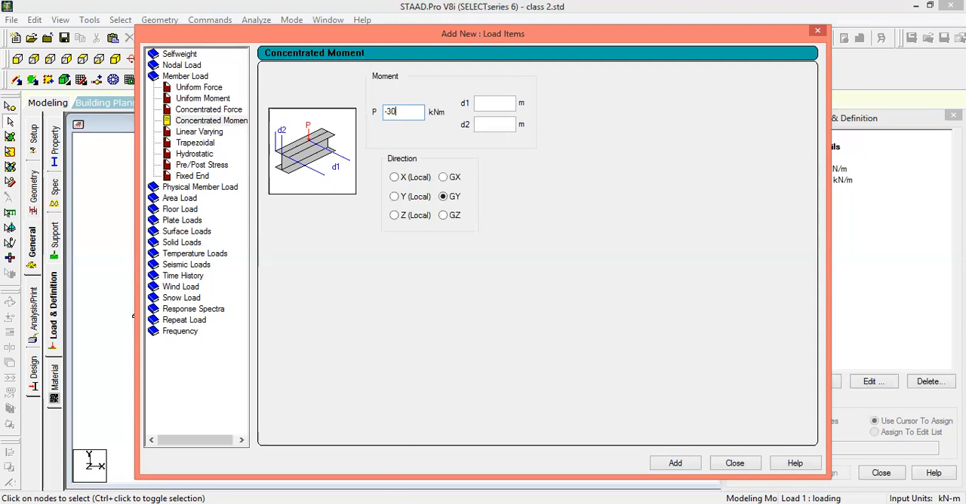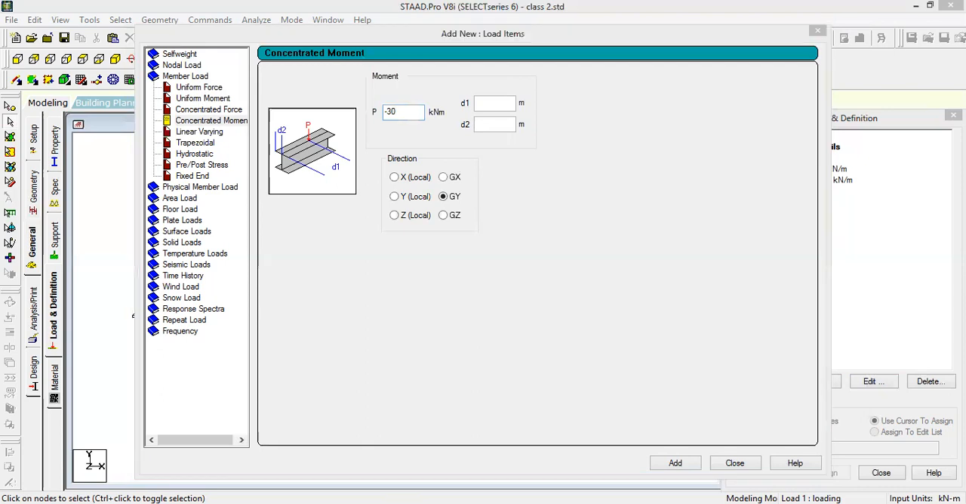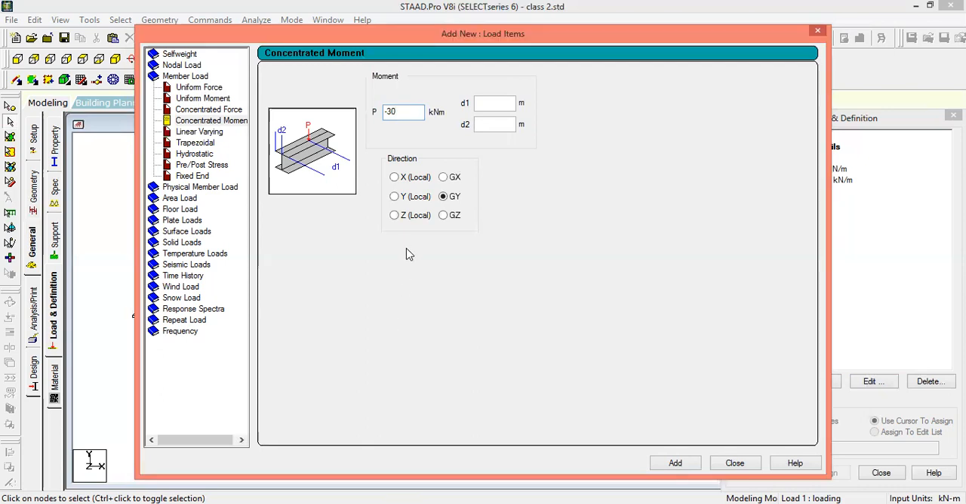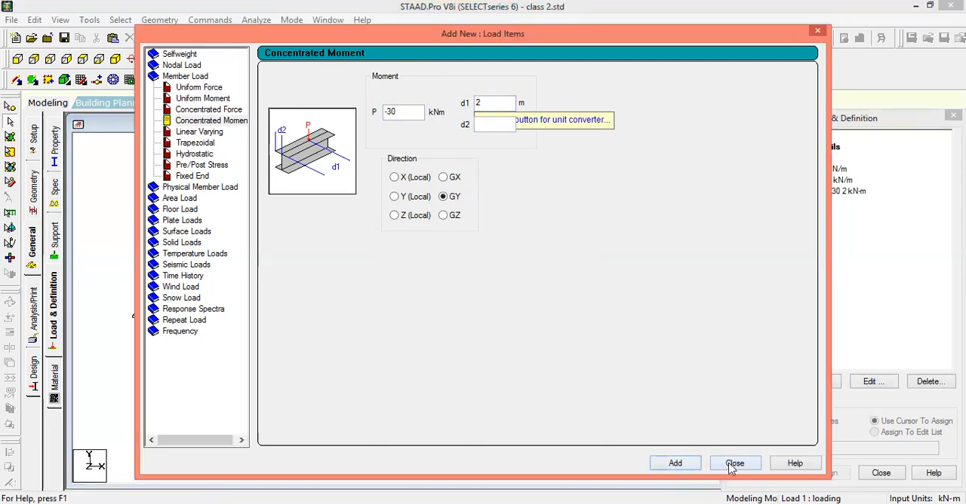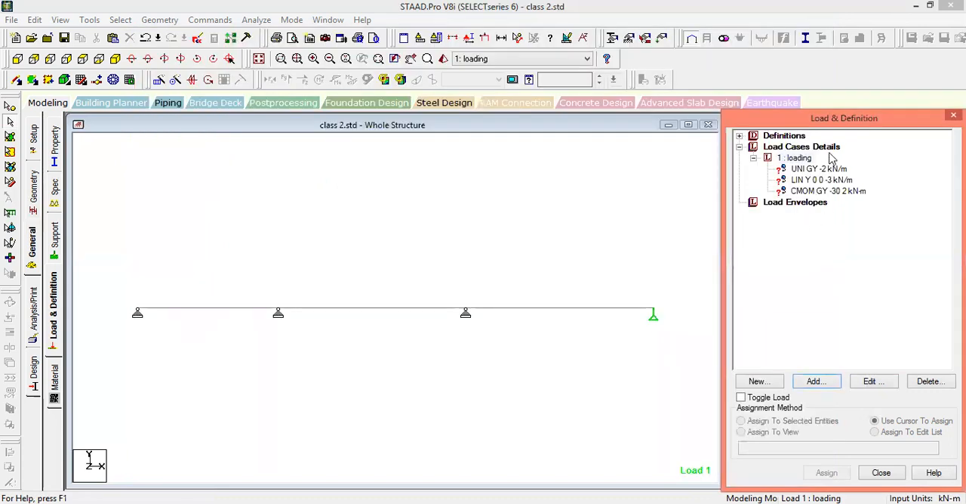And where it is acting, you remember the problem, it is acting at the center of the third span. The span is 4 meters. If you see this figure, the distance from the starting node to where the moment is acting is d1. You can give d1 as 2 meters because from the starting node of the third span it is at a distance of 2 meters. You add and close. We have defined all the loadings. Now we have to assign one by one.